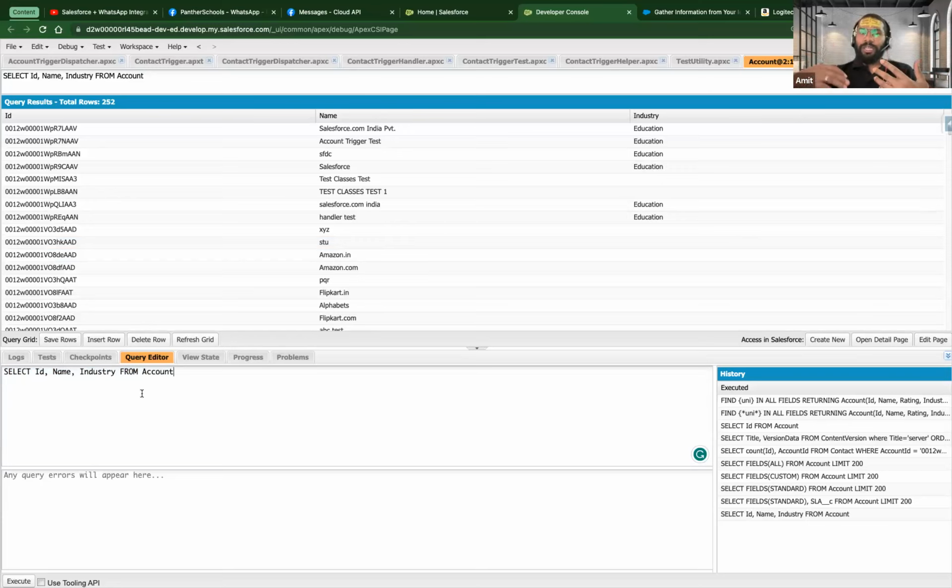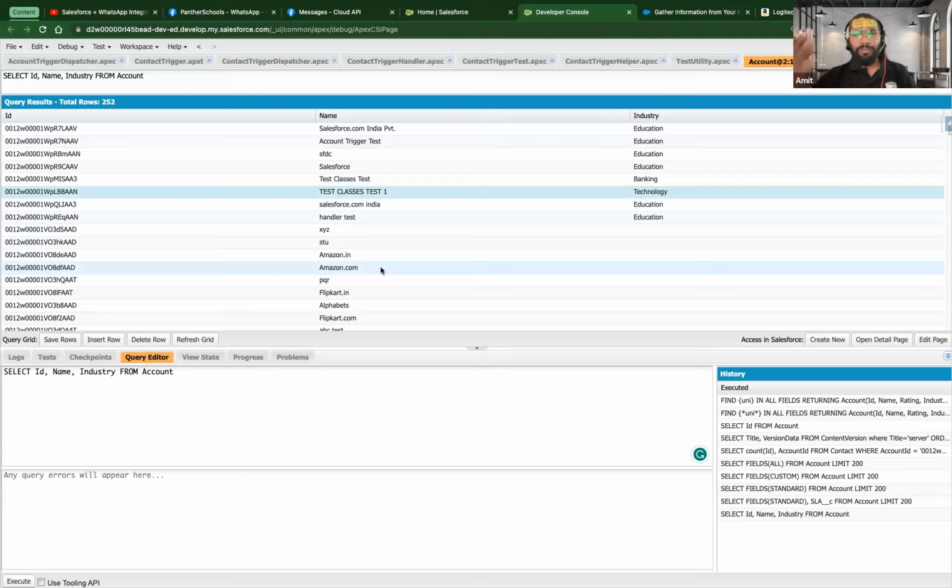Give me the account records where, let's say if the industry is education, how many records are there for the education industry? Or how many records are there for, maybe there is a banking industry in account, there is a technology industry. So if a customer comes and says, give me the count of all the account records based on industry, which industry has how many records, so that we can make the decision which industry we need to invest more in and which industry we really need not look into.